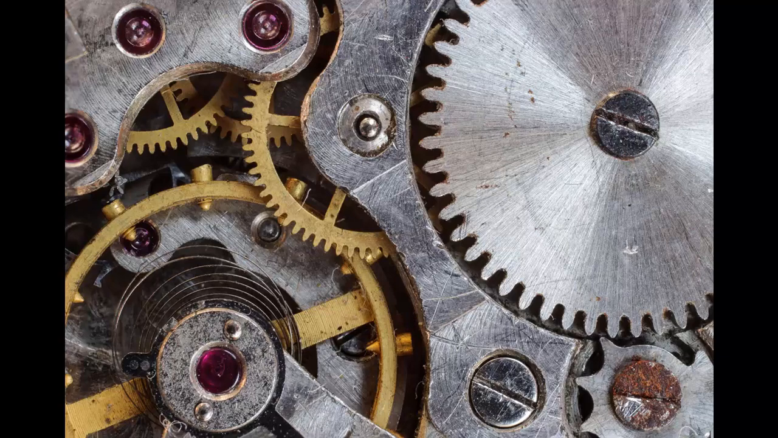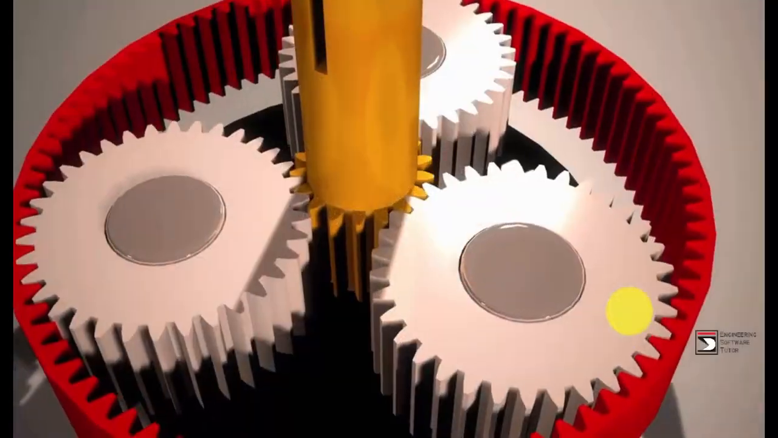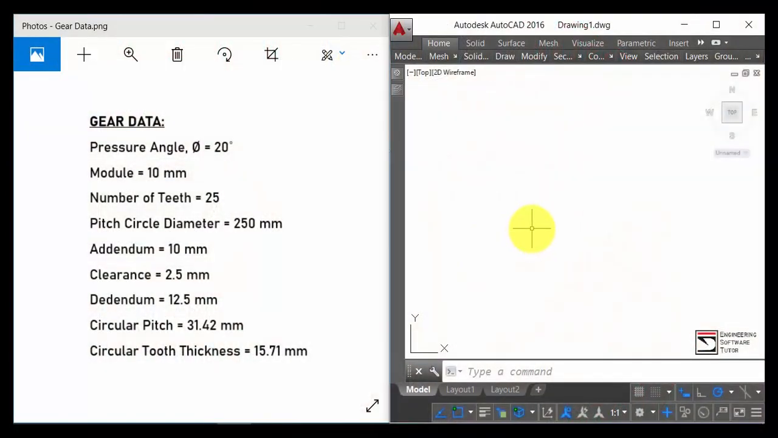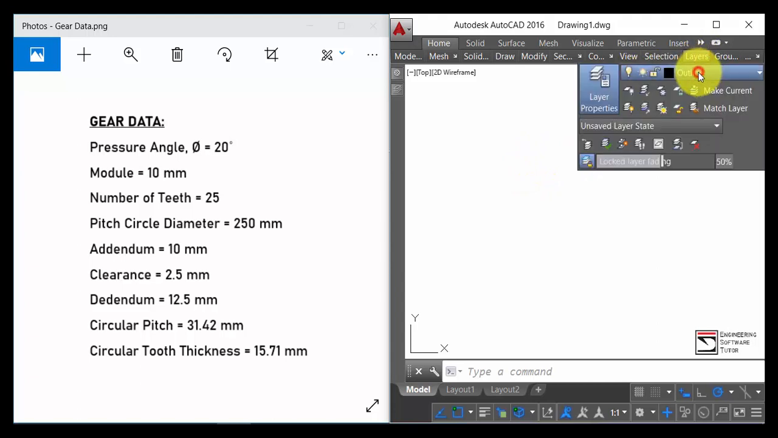Gears can be found in the core of most of the rotating stuff around you. In this lesson, you will learn how to use AutoCAD to draw an involute gear using the gear data on the left. I'll begin with a 2D sketch, then convert it to a solid model.